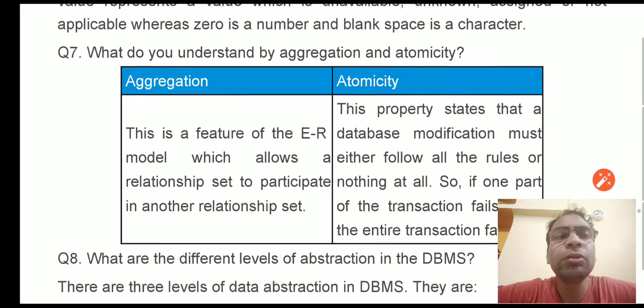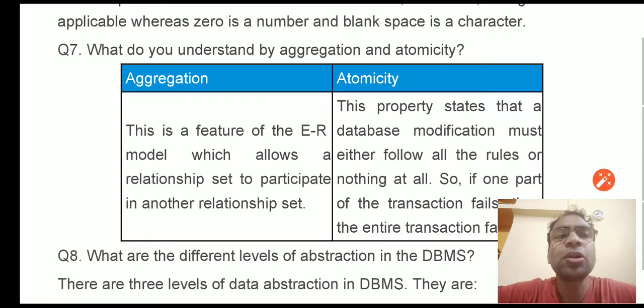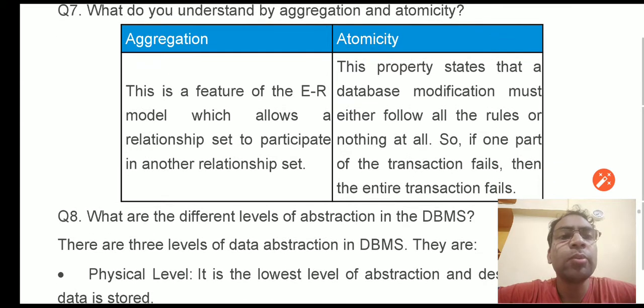The next question, what do you understand by aggregation and atomicity? Aggregation is a feature of the ER model, which allows a relationship set to participate in another relationship. And atomicity is related with database transactions, which must be followed in each transaction, that each transaction is to be atomic. This property states that database modifications must either follow all the rules or nothing at all. Either the complete transaction would be executed, or not at all.